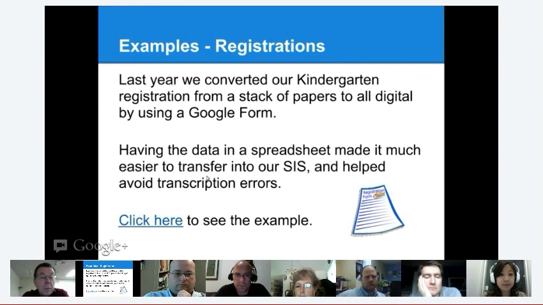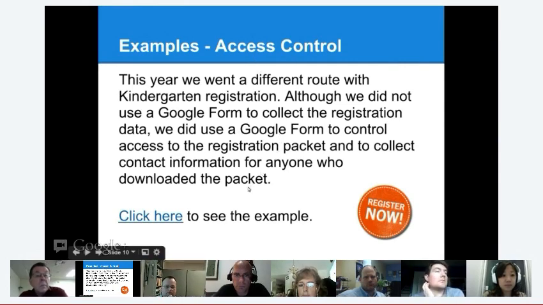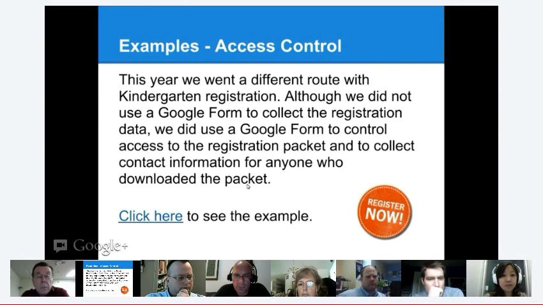And another nice thing is it's easy to read, because sometimes when people are handwriting and they're putting in names or email addresses, you can't always tell what they wrote, and this allowed us to get really nice, clear information for our kindergarten registration. Now, speaking of that, this year we did do it a little differently, but this brings up another use of forms, access control. The decision this year, for various reasons, was they decided to go back to the paper forms, but they wanted to know anytime somebody filled out a paper form, they wanted to know who filled it out. And so look what we did here.